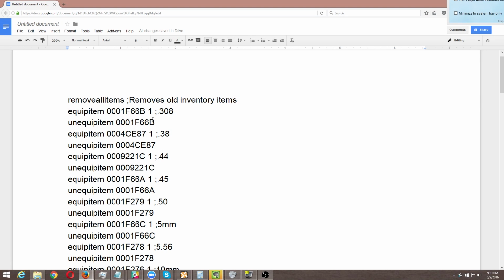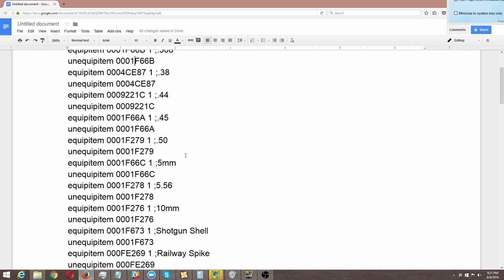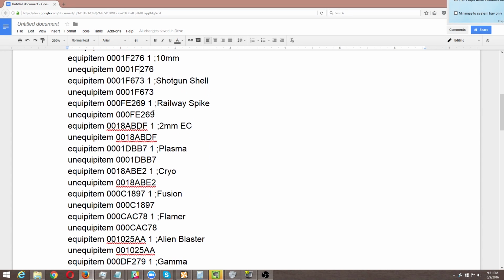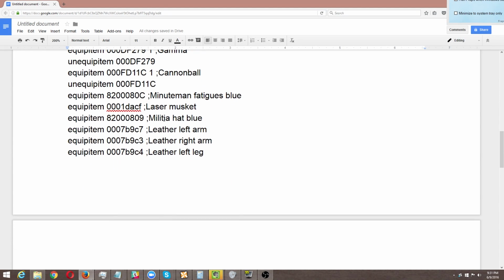Then, in the very next line, type unequip item, space, and then the reference ID. That equips the ammunition, then unequips the ammunition. You can then go through all of the different ammunition types in the game to make sure that they have at least one of every ammunition so that any gun you give them in the future, they can use. But now down to the armor.